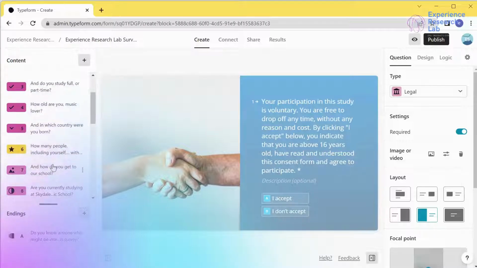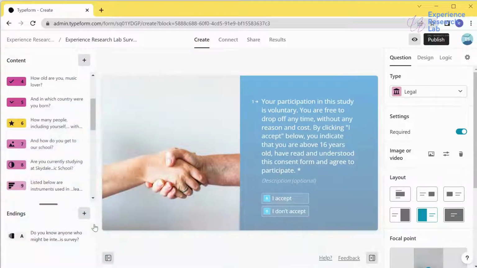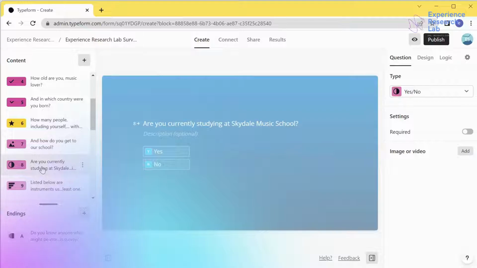Now let's continue to the next question. Question 8, are you currently studying at Skydale Music School? This question is a yes/no question. I'll use it as a filter. If the respondents are current students of Skydale Music School, they can continue. However, if they are not, they cannot. So I also need to move this up to here.